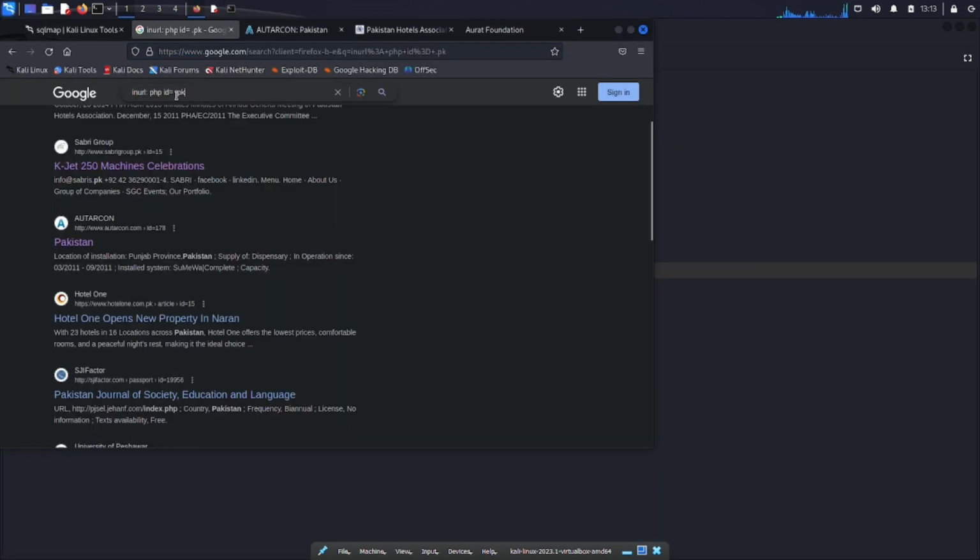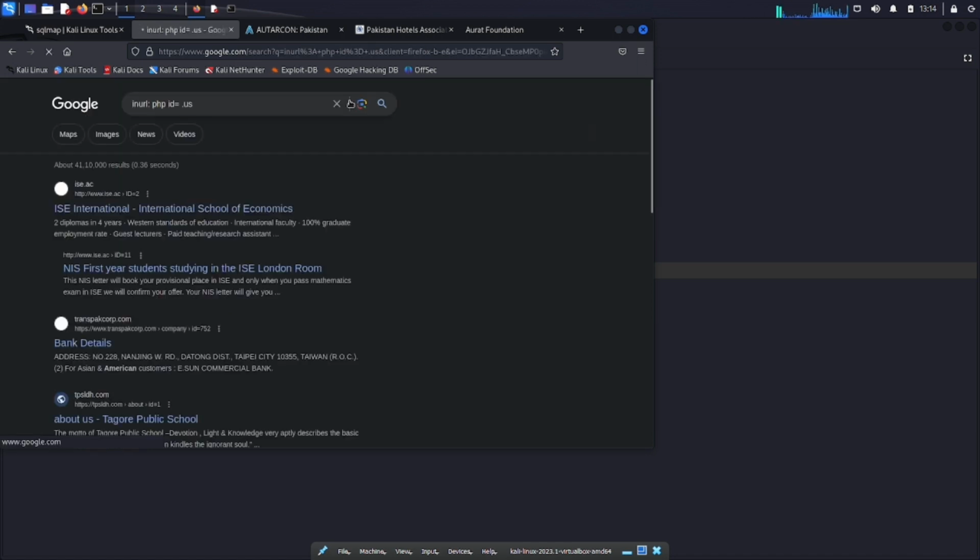So this is the Google dork which we will use in the URL: php?id= and the country domain you want. If you want another country, you will just change it to another domain. For example, if you want the US, then you will give US, and it will give you the sites of the USA. This is how we can do it.